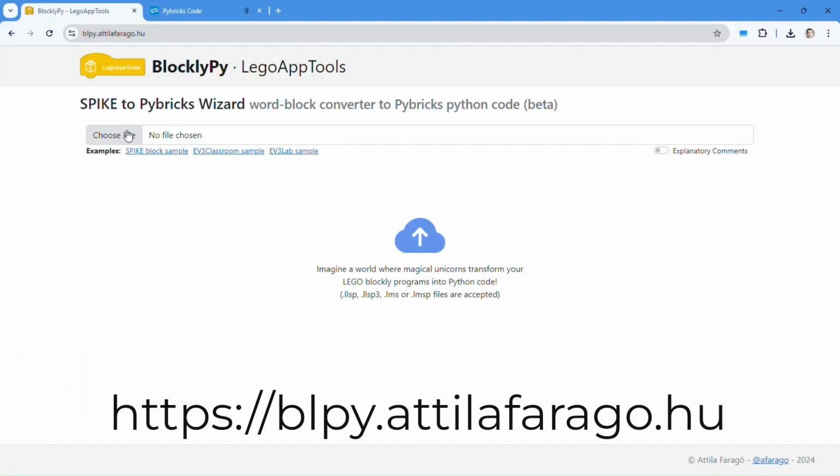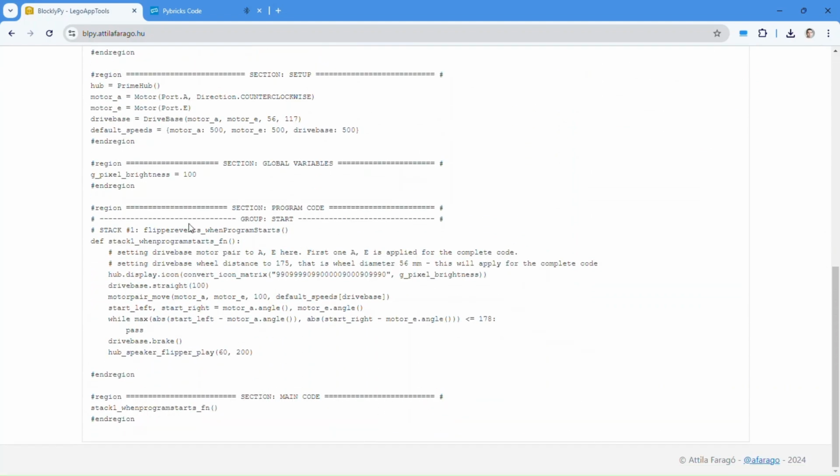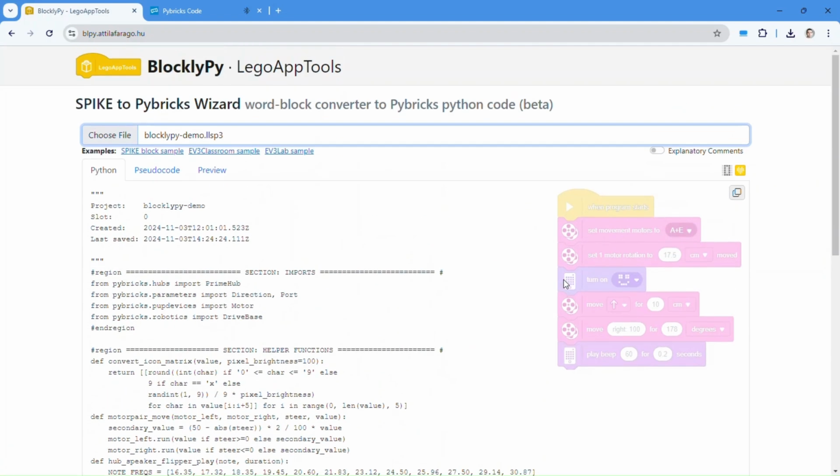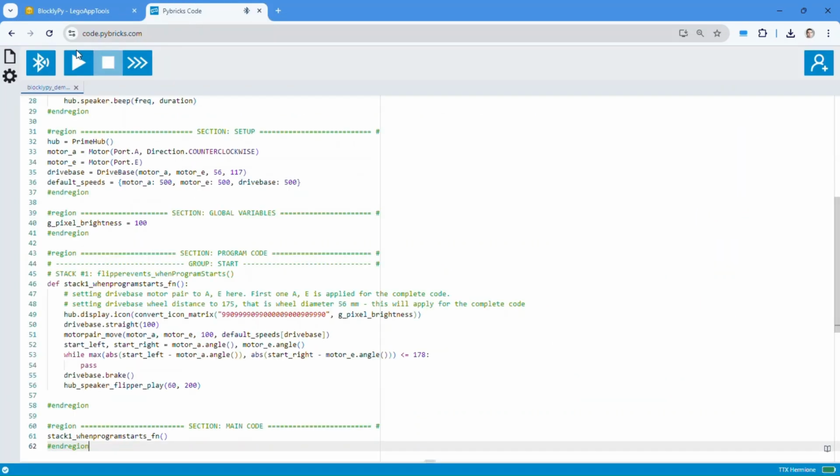First let's take our LEGO Spike code, then open BlocklyPy and simply load our Blockly code here. Just a few clicks and boom, your Blockly code is automatically transformed into clean Python code. How cool is that? As a next step, let's simply copy our code and move it to the PyBricks interface. We can copy paste it easily and then start our robot. Let's see how it's performing.